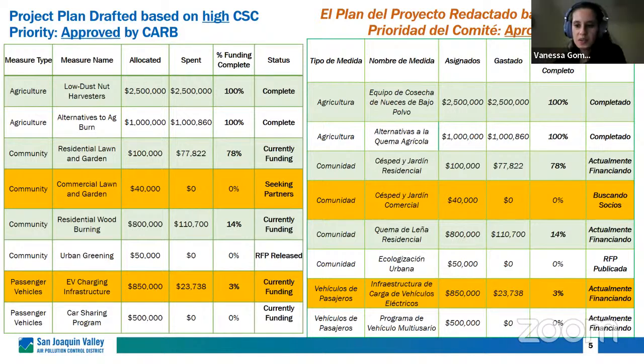Jessica, I just wanted to elevate Bianca's question in the chat. Are those nut harvesters working in the Shafter community? I think she's referring to the commercial lawn and garden low dust harvesters item. I'm assuming low dust harvesters is what you're asking, Bianca, the nut harvesters. So there are two ways to answer that question. First of all, everything on this list is in the Shafter community.